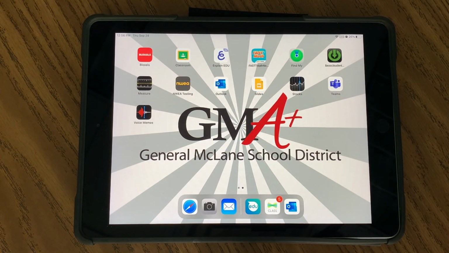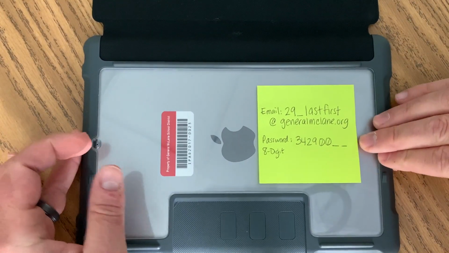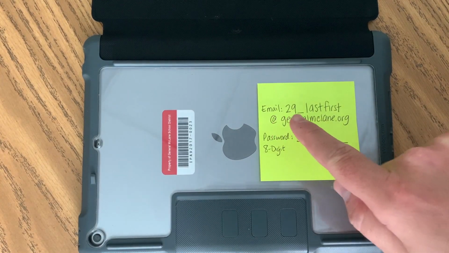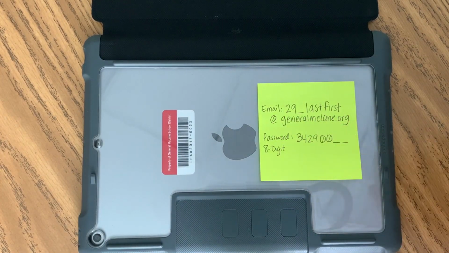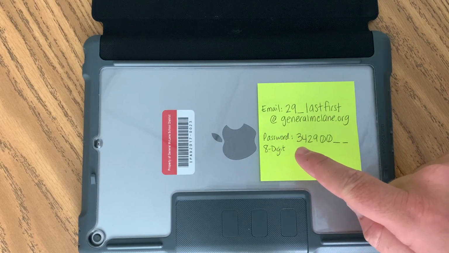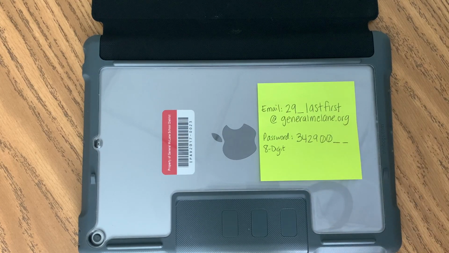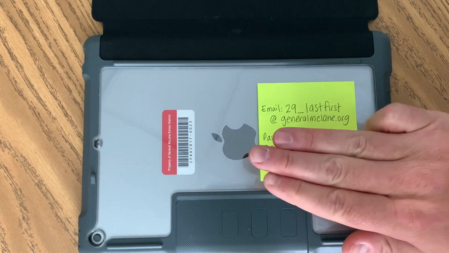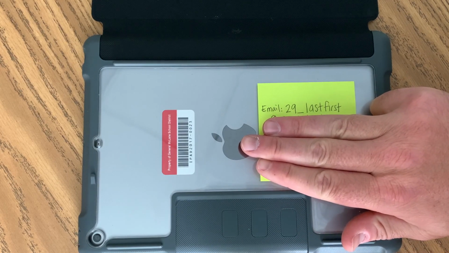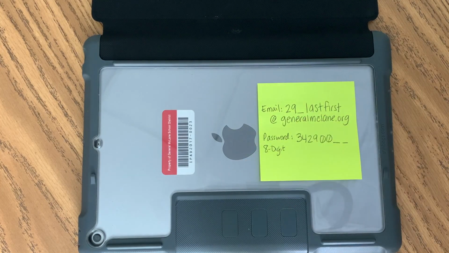We're going to start off by talking about usernames and emails because that's something that comes up a lot. On the back of each student's iPad is their email and password. Their email is 29_ last name first name @generalmcclain.org. Their password is their 8-digit student ID. They all start off for the most part with 342900, and then they have something specific to them written on the back. Now, to be clear, if it's not asking for the email, then it's probably just this 29_ last name first name. If it is asking for email, you have to include that full thing.